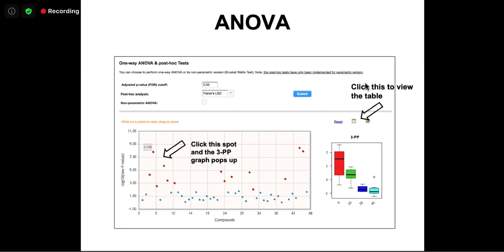What does post-hoc analysis mean? For ANOVA, you see the significance, but you don't know which two groups are significantly different. You know there's something different, but you don't know which of them. So this post-hoc analysis does further testing only for those that are significant, using pairwise t-tests. I think it's called Fisher's LSD. Then it tells you which two are significant.